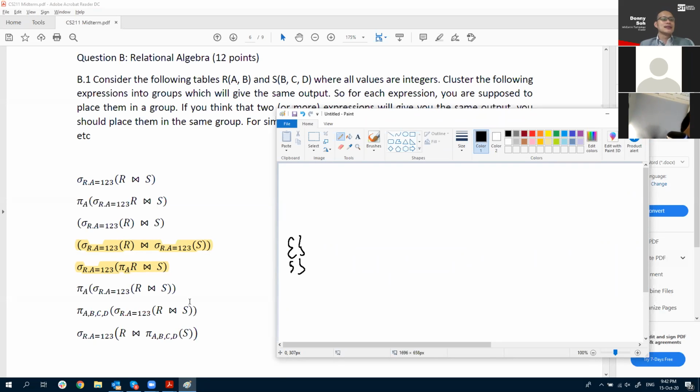Okay, let's look at the rest of it. Let's look at the first one. I'm going to do a projection on A equals 1, 2, 3. So this one is fine. So if we do the join first and then we project 1, 2, 3. Okay, how about this one? This I will do select 1, 2, 3. This I'm going to select based on 1, 2, 3, and then I'm going to project only the attribute A.